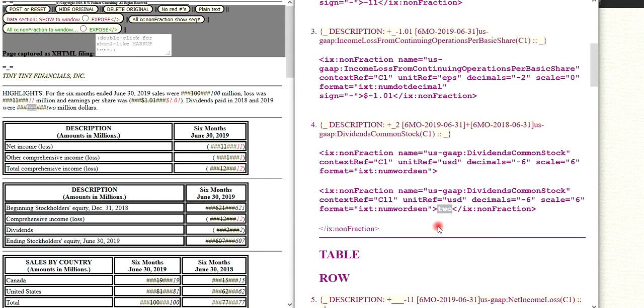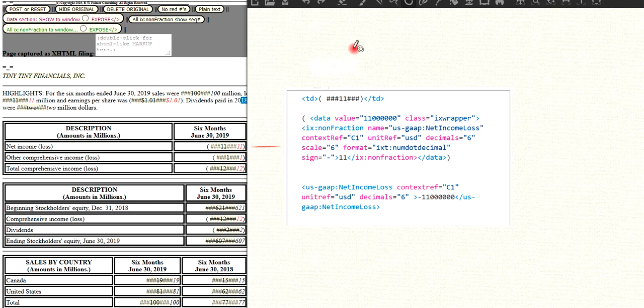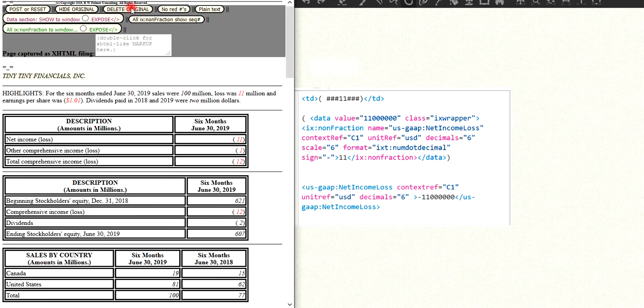So it was easy with the 11, but notice the 2. And it says 2018 and 2019. Notice there are 2 non-fractions nested together. And that's the reason why we have to use a wrapper, this data wrapper, around the postings. So let's get back to our 11 million. We want to go up here and clean that up now that we've checked everything. We want to delete this stuff. That's why it's crossed out. It needs to be deleted by the delete original button.